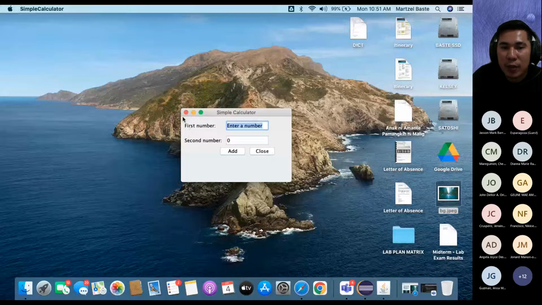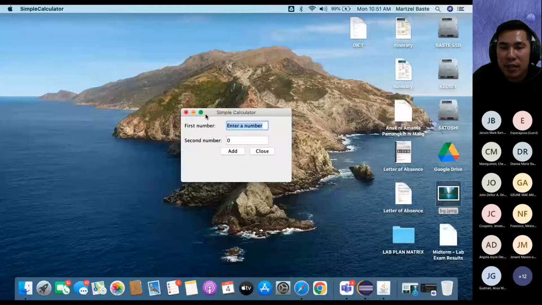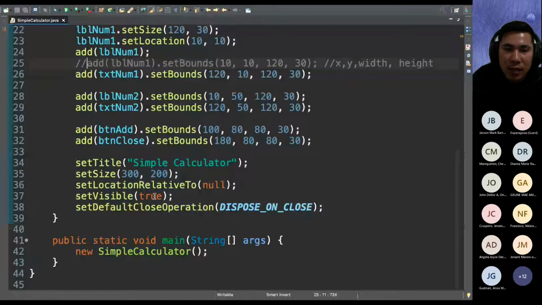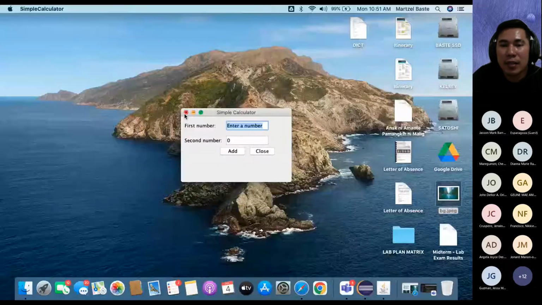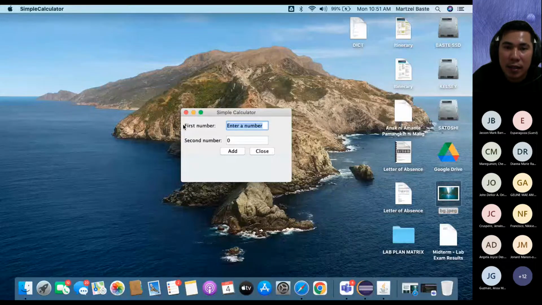So this will give you this one. If you notice, how much is this? 300 by 200 pixels. This would mean that this is 300 width and 200 height in pixels. Now, you have here the gap between the x coordinate and the y coordinate. So this is the x coordinate, this is the y. It means that you have 10 by 10.